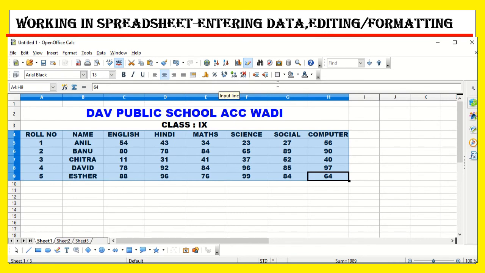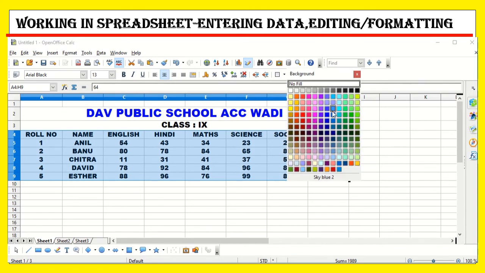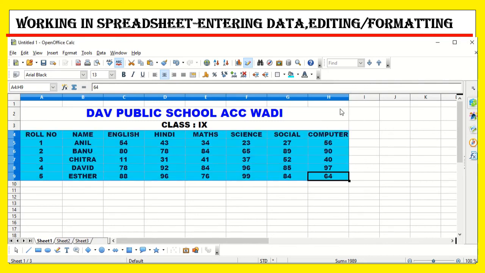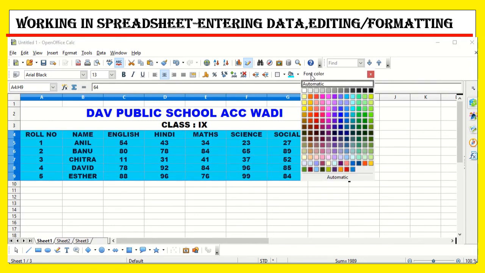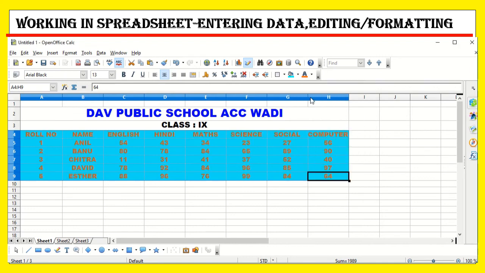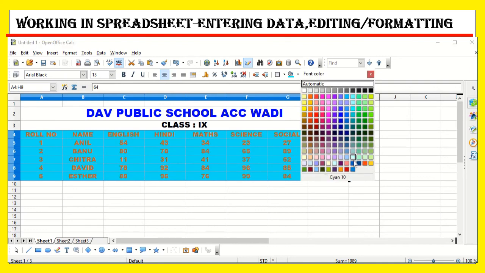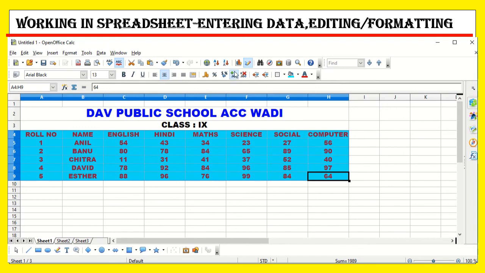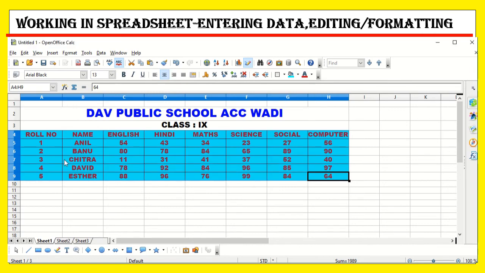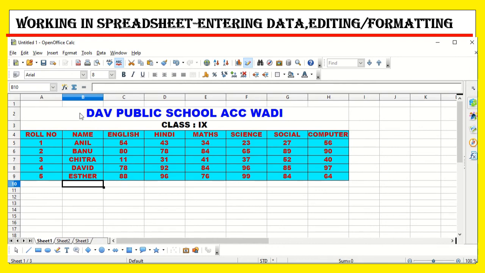And if you want, you can also give the background color. So in the formatting toolbar, can you see this background color option, children? Click on this. Select any of the required colors. You can also give the font color. Select any of the required font colors. And you can also give borders. In the formatting toolbar, can you see this border option, children? Click on this. Select all borders. So like this you can format your data.